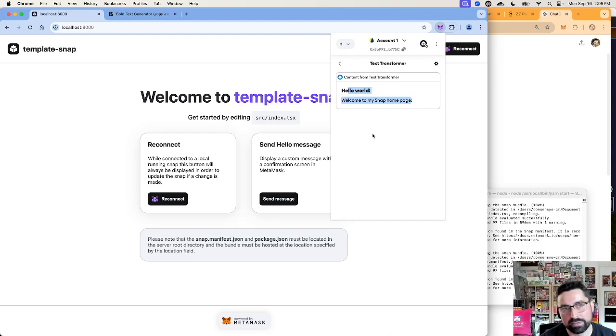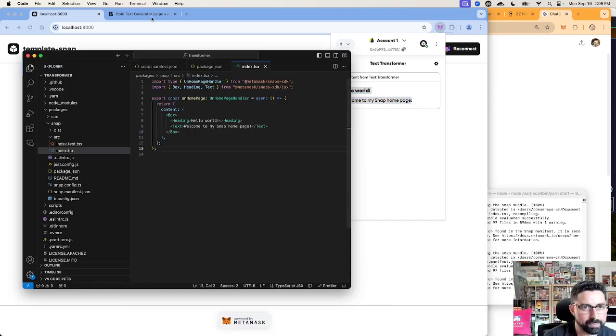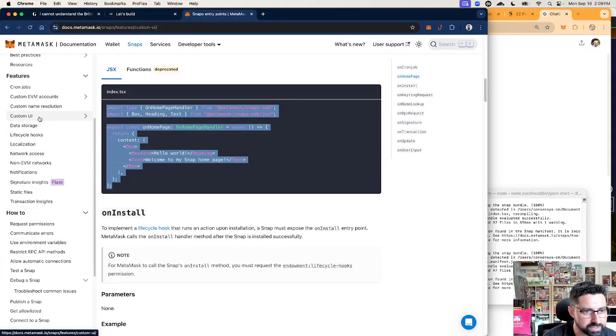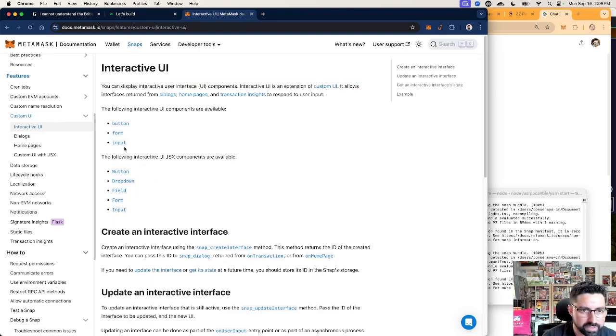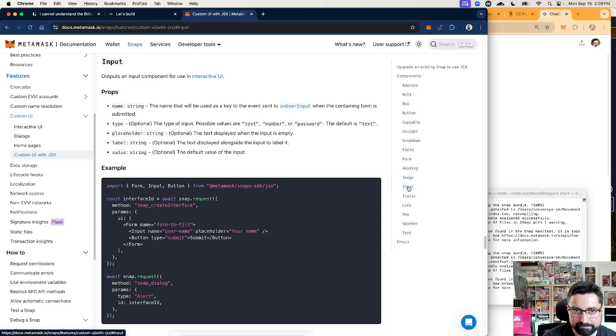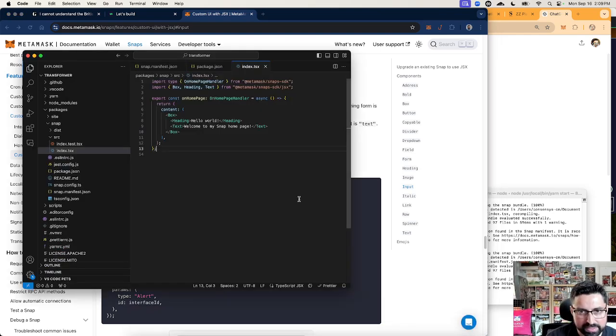Here it is. Now let's do something fun with this. What I want to do is have an input. So let's go back over here and look at the custom UI documentation. Interactive UI, I need an input. Now this is an old example, so I'm going to go here. And I want a form. Yes, perfect. So I want interface ID, a form. Form, input, button. I'm going to be importing these from the JSX package within the Snaps SDK.